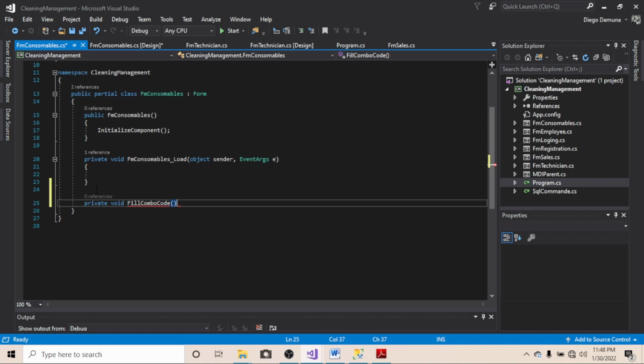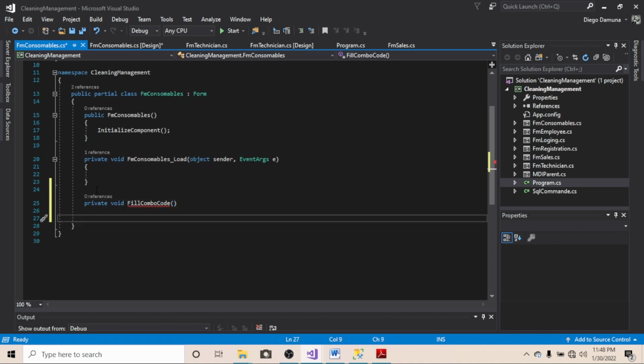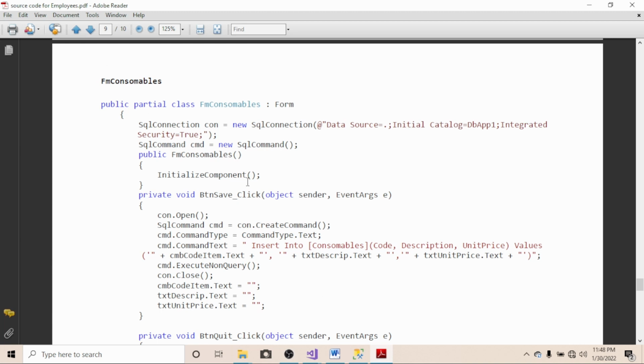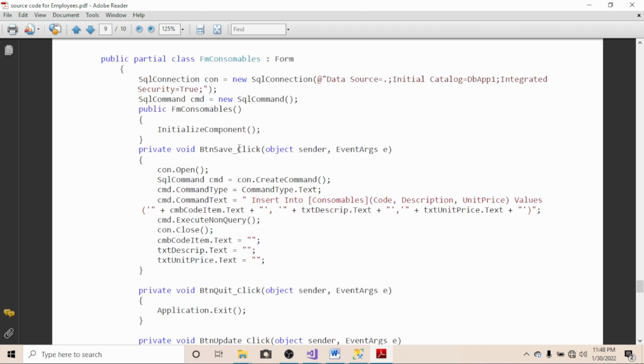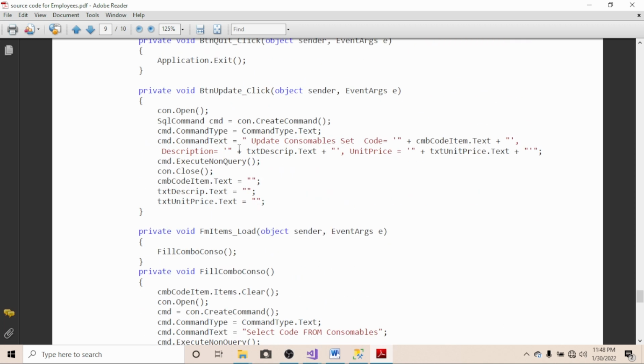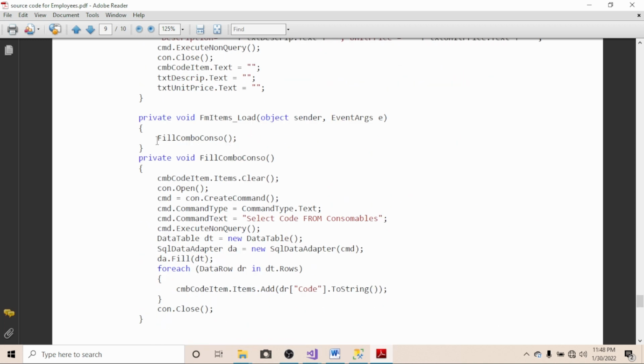All right, and I come here. Okay, this is how it's going to be. So let me refer to it. Regarding the source code for that button, I already created the source code for consumables. Regarding the combo box, where is it? All right, here it is. I named it fill combo console.